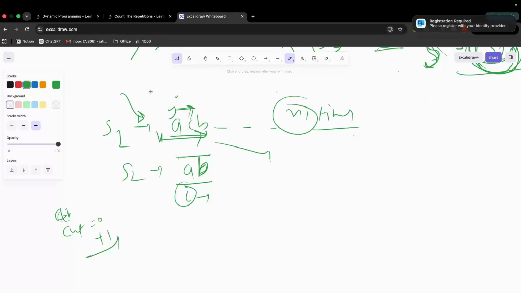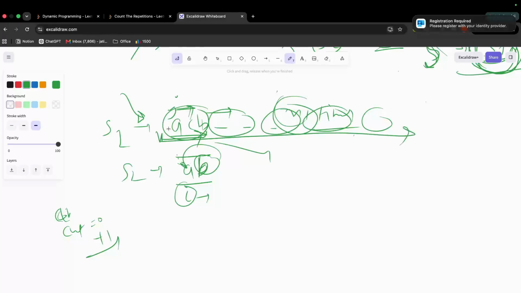So I have to iterate this ACB n1 times. If this is written n1 times, again and again, when I reach the end, this string goes to the starting and tries to find this. So I have to iterate this whole string, because the string consists of n1 occurrences of this s1.